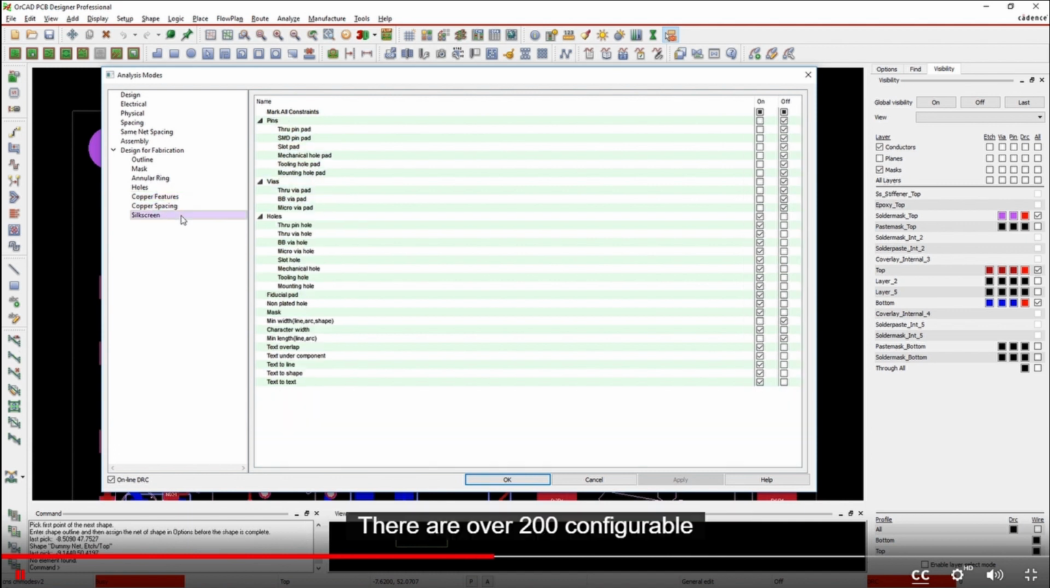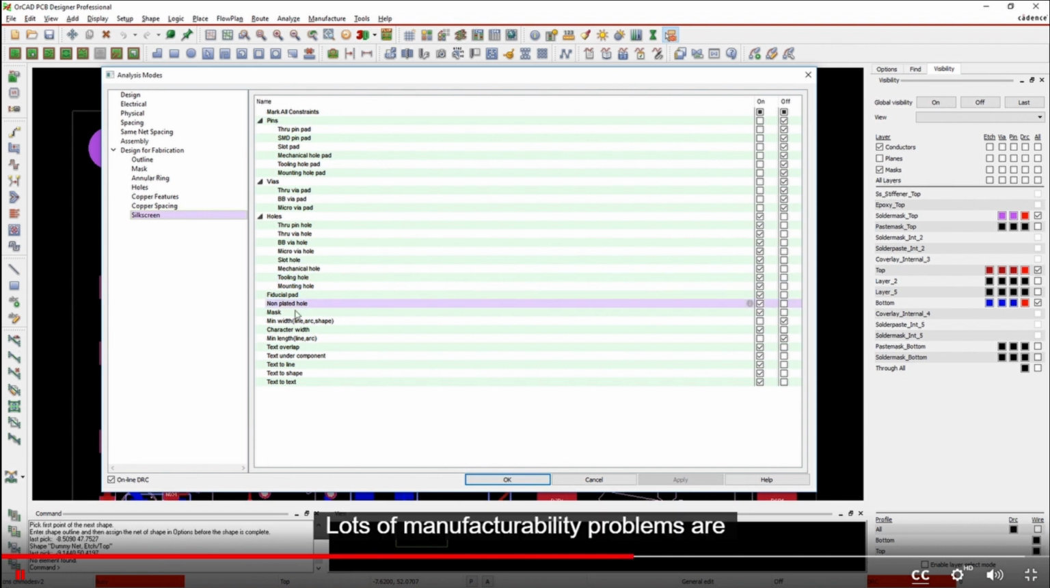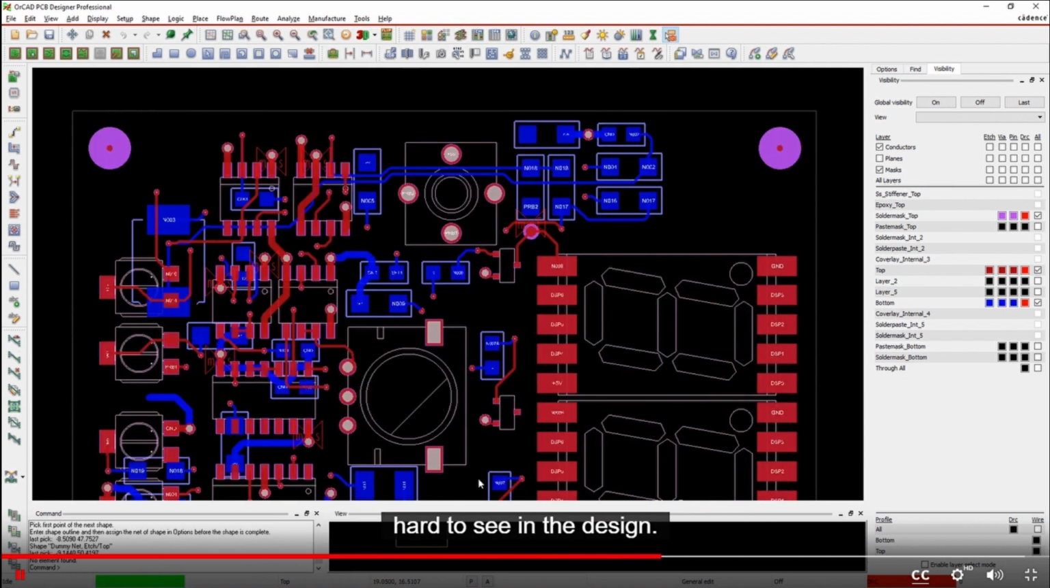There are over 200 configurable checks always running in OrCAD while you design, giving you instantaneous visual feedback so you can eliminate manufacturability issues before they become a problem. Lots of manufacturability problems are hard to see in the design, like, for example, a trace going through a test point opening in the solder mask.